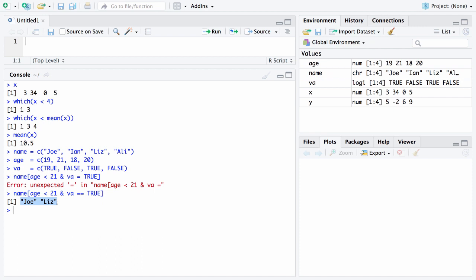This could be shortened in the following fashion. So this condition, I have VA double equals true. I really don't need that because VA is already a logical, a vector of logicals. So if I just put in VA, it will come back and say that's true, false, and it will give me exactly the same result in this particular case. Joe and Liz.